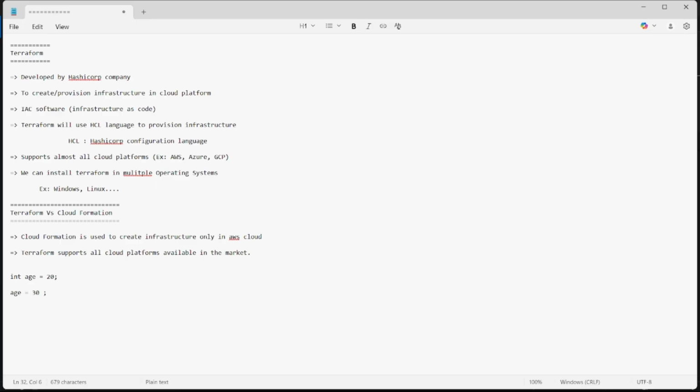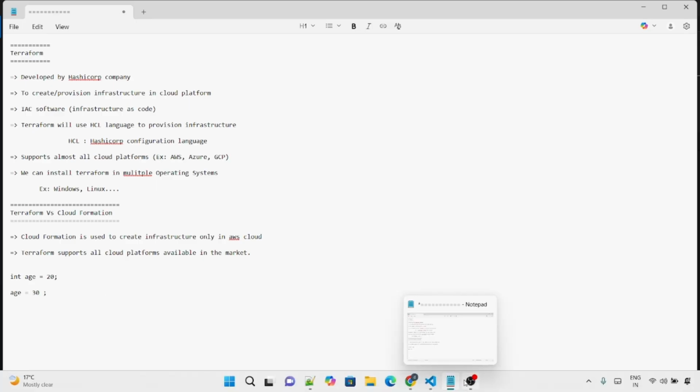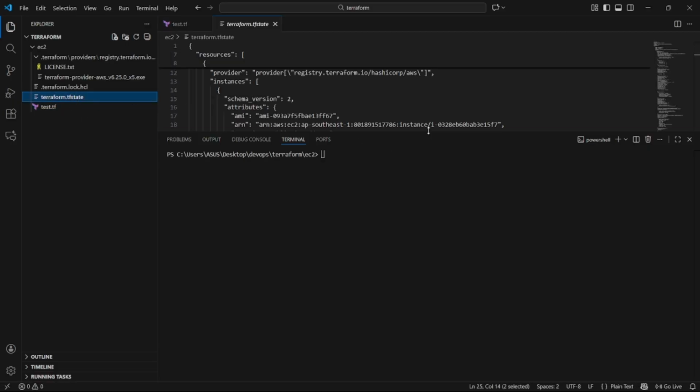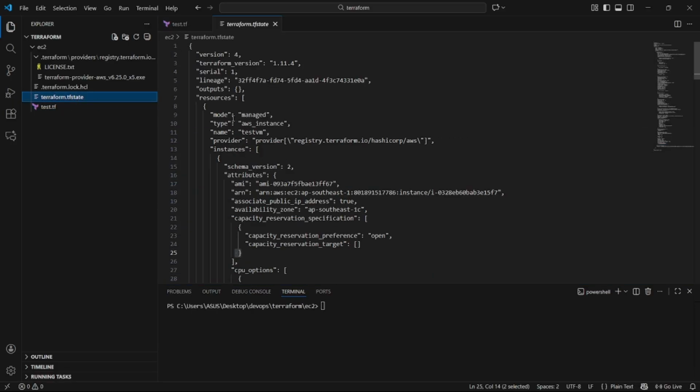You can see already in our state file, this is my JSON format. In this JSON format, this is my colon, and we have the open curly braces and close curly braces. If you want to store more values, then we have to go with the arrays concept in JSON. This is the basic thing.